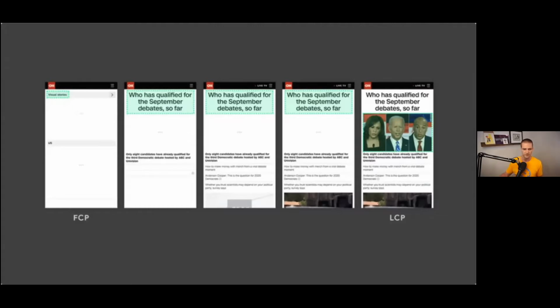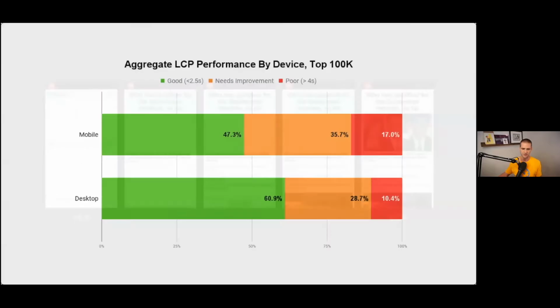When we look at the top 100,000 URLs today, what we see is that we're doing okay-ish on desktop. About 61% are hitting the good threshold, which is defined as anything less than 2.5 seconds. On mobile, we're not quite batting 50%, doing about 47% there, with the bulk of that coming in the needs improvement category.